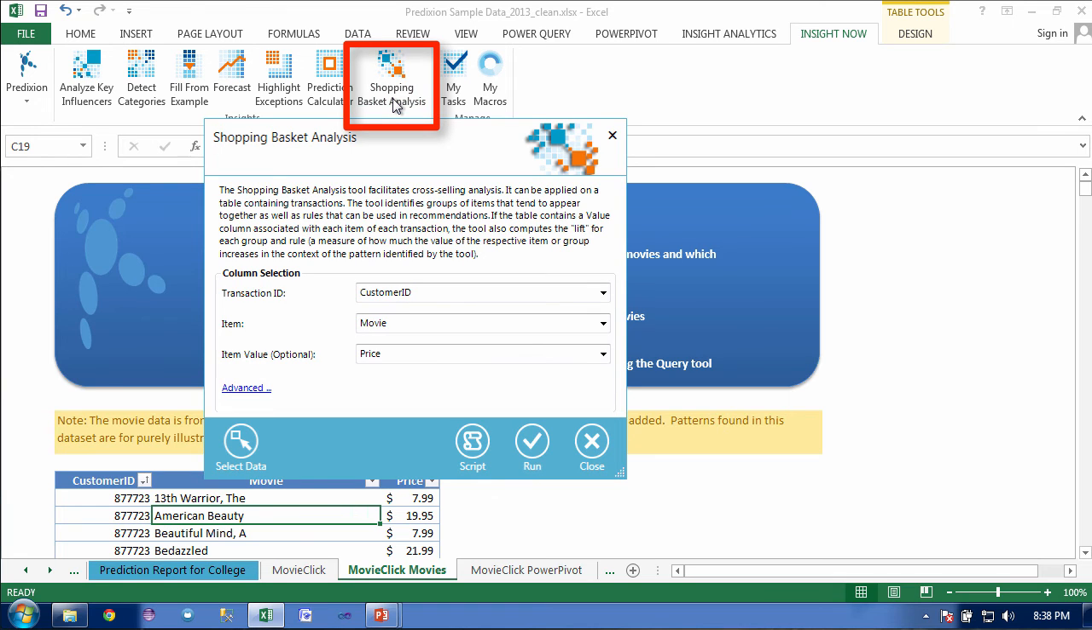Now in this case, we're going to say the transaction ID, the item, and the item value. So this is very simple. The transaction ID is the customer, the item is the movie, and the item value is the price. Now rather than just running it, we're going to do something a little bit different. We're going to actually generate a script.